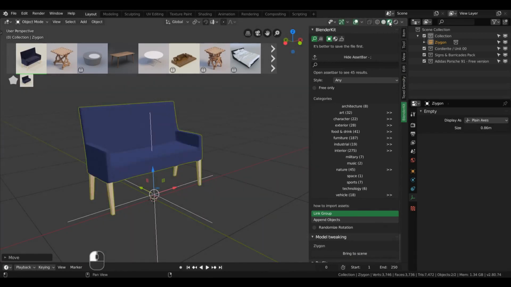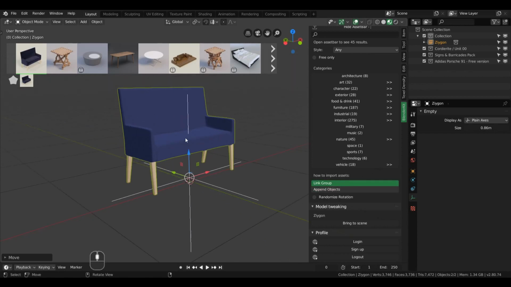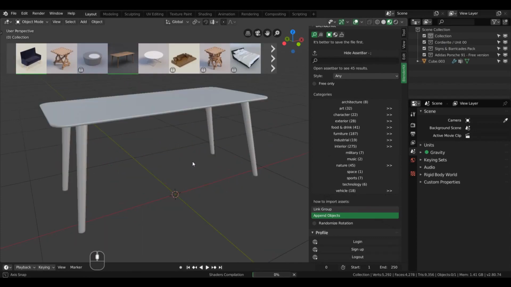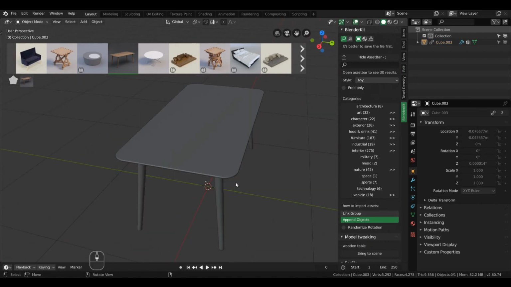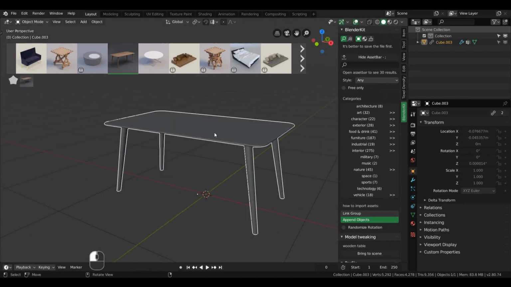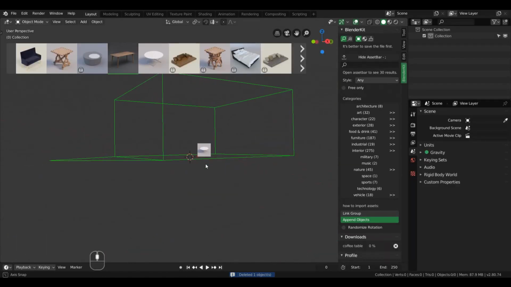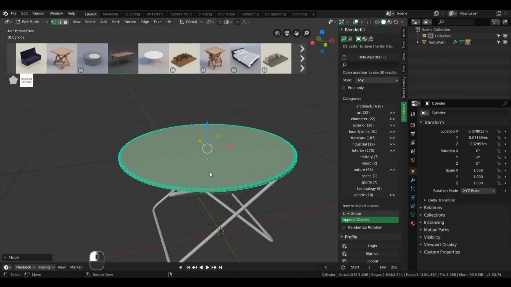One feature that I want to mention here is that you have link group and append objects. When you leave link group selected, you won't be able to edit your models. So you need to leave append objects selected to actually be able to edit them in real time. As you can see, since I left append objects, now I can, for some reason, not edit that. Let's test with this chair instead. Okay, now we have the mesh here that we can edit, right?